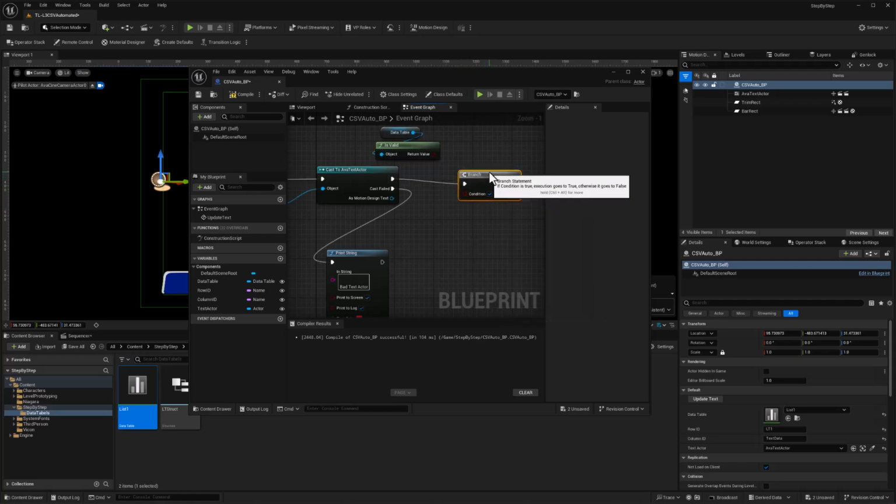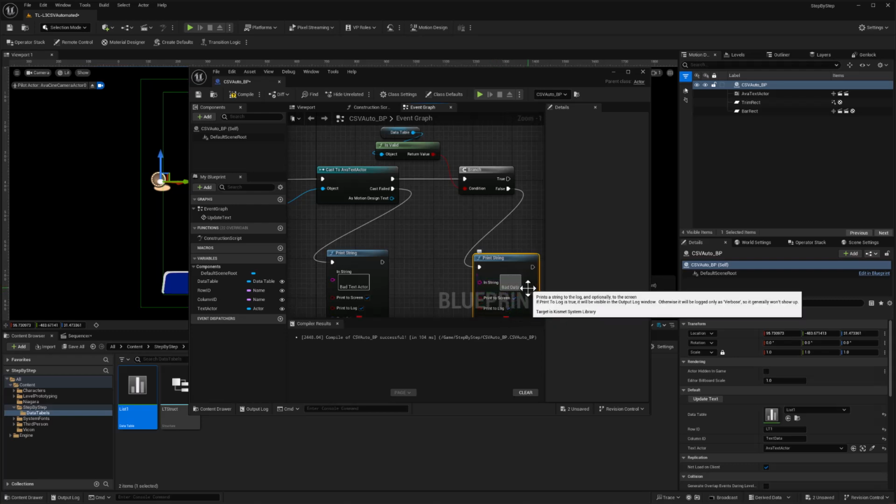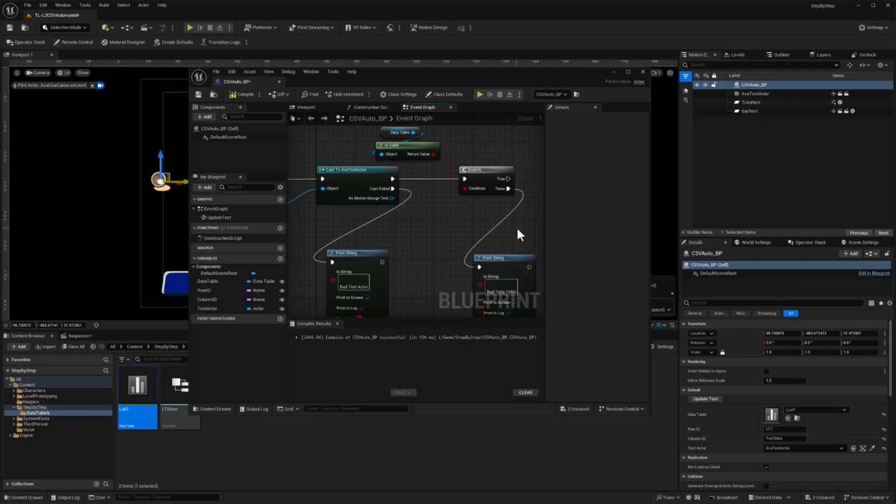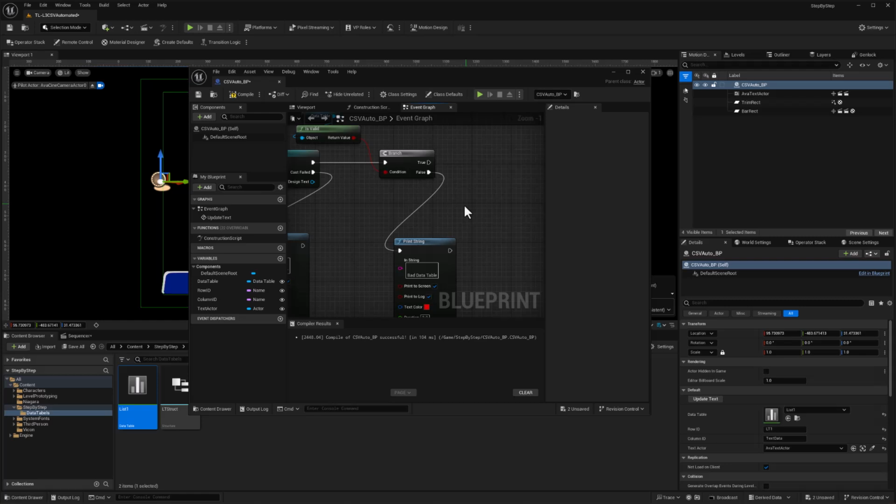And this branch will be based on a condition, and here is our boolean value. We'll put that in as our condition. If it's false, it wasn't valid. So I'm just going to copy this print string, Control-C, Control-V, false, print that string, and instead of bad text actor, we're going to call this bad data table, and so on. I'm not going to bother with testing this. That should work fine. We'll test once we get everything put together. If it's true, we have a valid table.